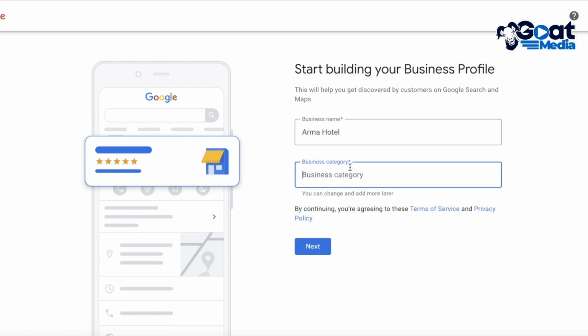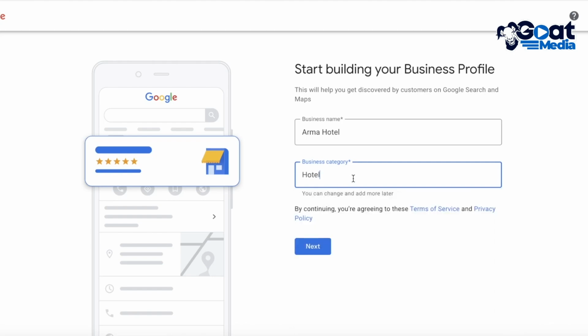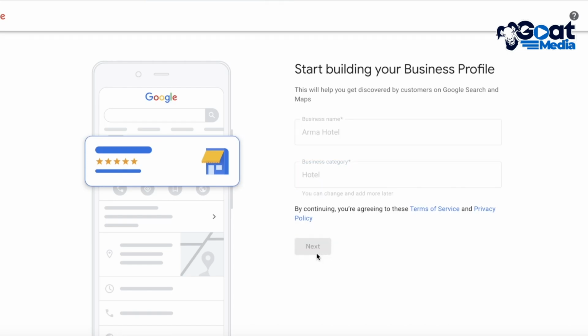Now, after that, you're going to enter your business category. So I'm going to add hotel over here. You're going to add the category that is most applicable to you. So add whatever category is applicable if you are running a salon, a beauty facility, if you have a restaurant, if you have a retail business, whatever you might want to add. So you're going to click on Next over here.